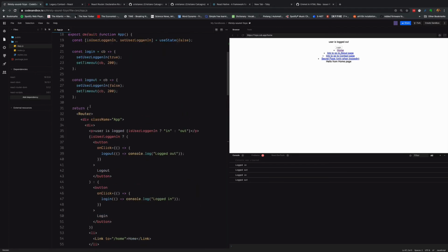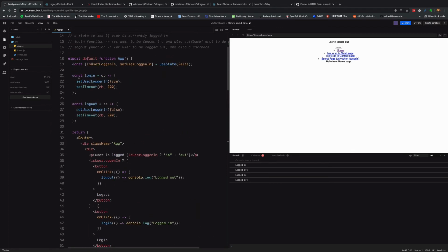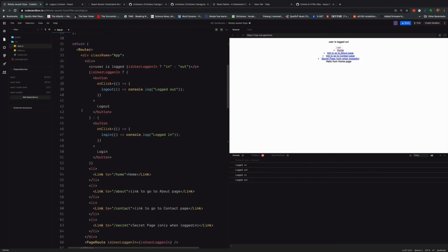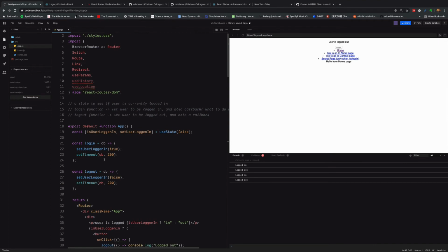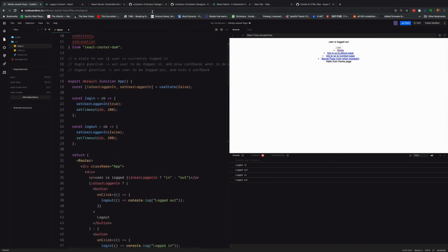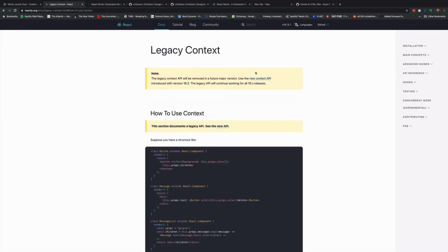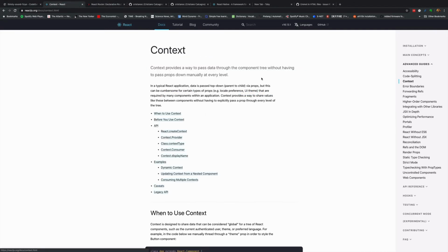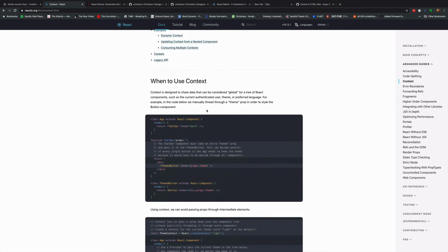If the user is logged in or not, we put it at the top of the application. This is a global state. We are managing it simply by using state and passing the props all around till the bottom. But we can do it in a better way. You can do it with Redux also in a better way, but let's just see what we can do with simply context. Why you should use context.